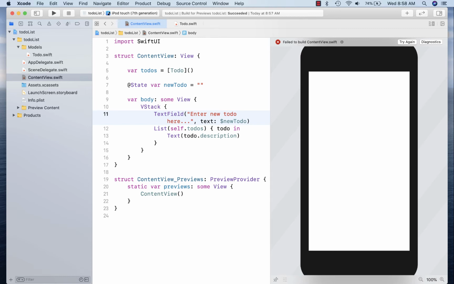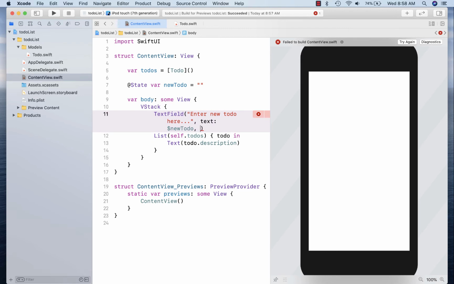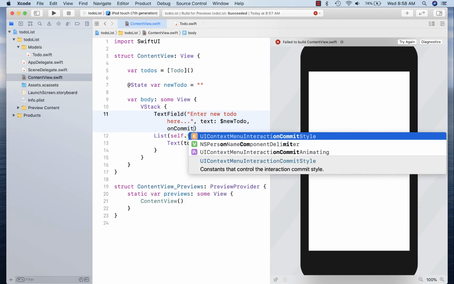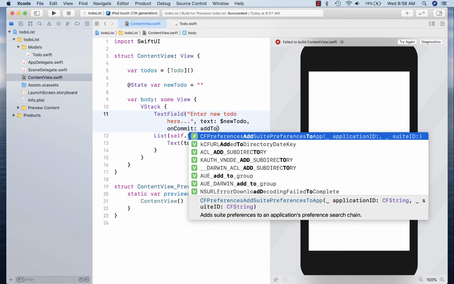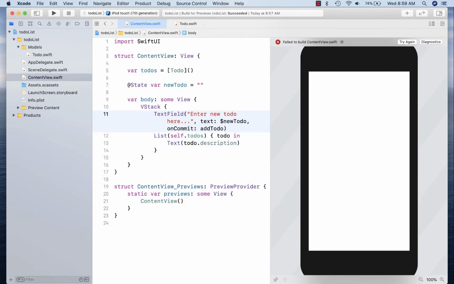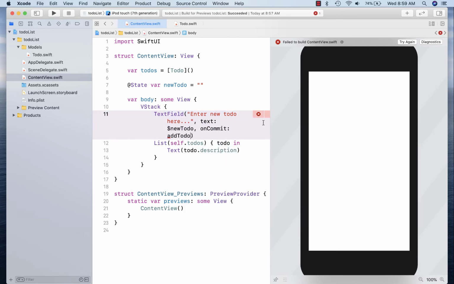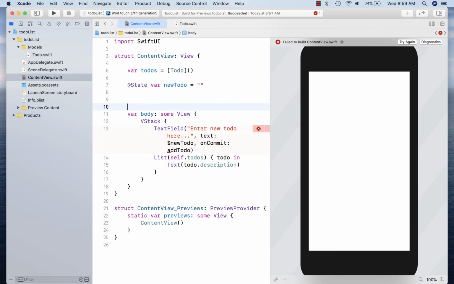Okay, and then lastly, what I want to do is take whatever the user enters in this text field, and allow the user to add that as a new to-do. So I'm going to set up a new event handler, which is going to be on commit. And I'm just going to set it up to an event that I don't have yet, which is going to be add to-do. Okay, so it's going to complain saying add to-do doesn't exist because that function doesn't exist, but I'm going to go ahead and add that function.